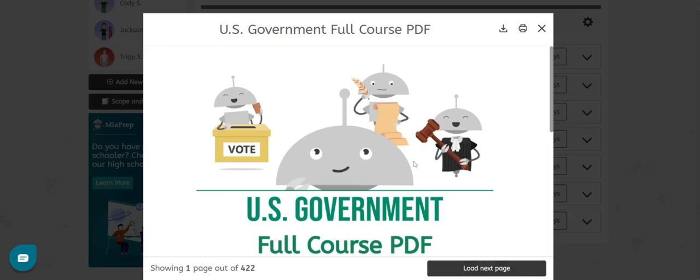So at this stage, you can hit load next page and you can see all the different pages. But what I like to do is I hit this little print icon and it will pull it up into your PDF viewer, whether that's Adobe or whatever you're using. You can also download it. I find that by downloading it, I feel like it takes up too much space for me. So I just do it this way, so it's not really saved on my computer.